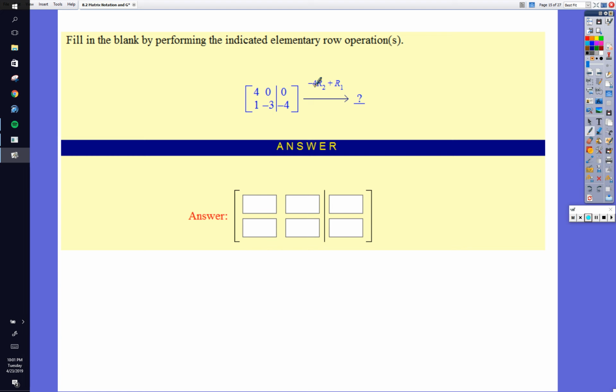Notice what they have is negative 4 times row 2 plus row 1. So in this problem, I am not changing row 2. I am only using it, not changing it. If it helps, go down to the bottom and say, well, row 2 is not going to change. So I'm going to have 1, negative 3, and negative 4 as my answer. What changes is row 1. That is the thing that's going to change. I'm simply using row 2 to help me change row 1.